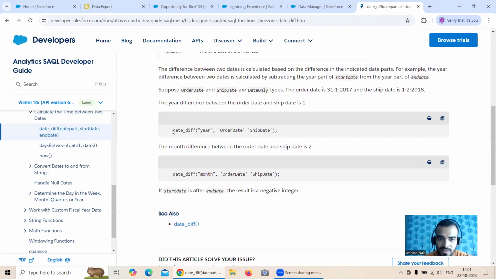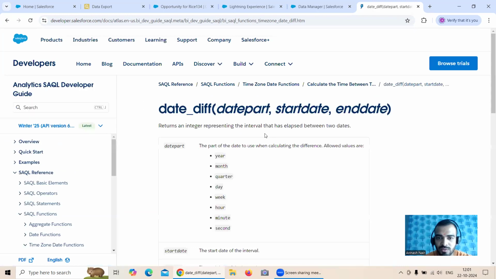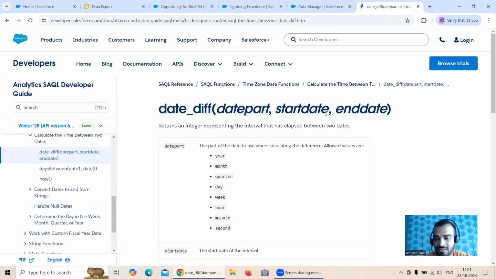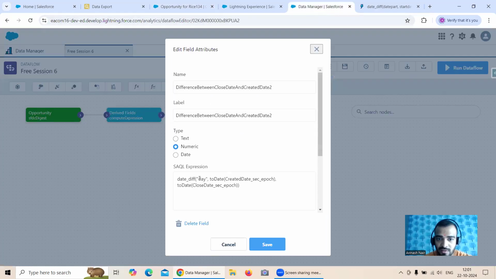As you can see, you can get it in terms of year or month. I would rather tell you to come to this one, Analytics SQL, where it's written. In Google, you search and come to this. So here you give the date part, start date, and end date. That's what I have done over here. If you see mine, I've given the date part, in terms of what I want, the day, year, month, whatever, and then I've given the start date. So this is my start date, and this is my end date.